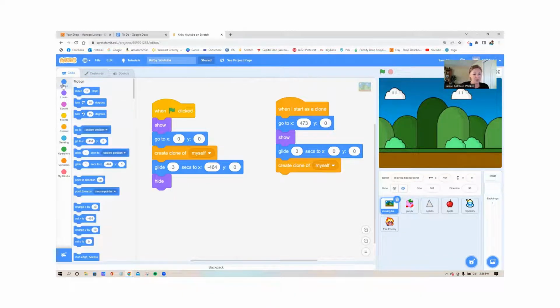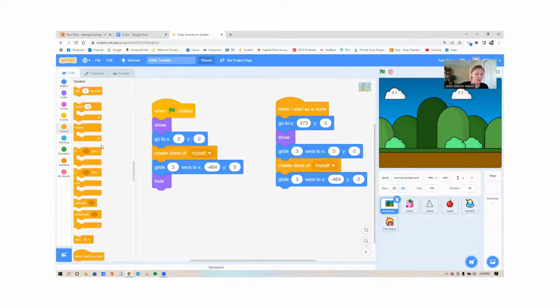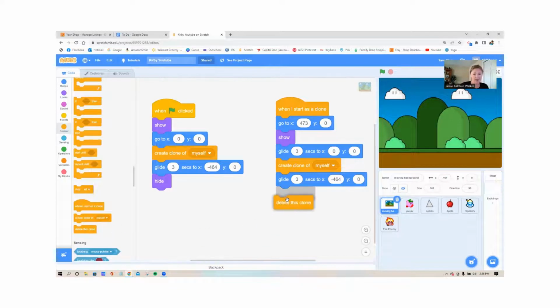So go up to your blue motion circle, grab the 7th block down. Let's do glide 3 seconds again so that it's always continuously gliding at 3 seconds. And then the numbers you'll want here are X, negative 464, and the Y is just staying at 0. Okay? After that glides across, we want to delete the clone. So go to your orange control circle and grab the very bottom block.